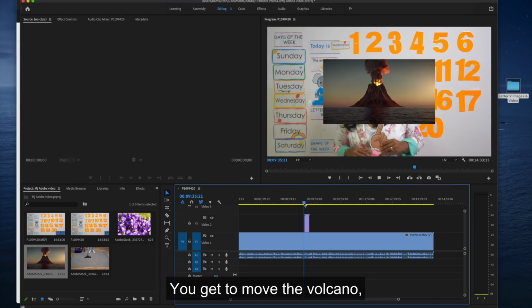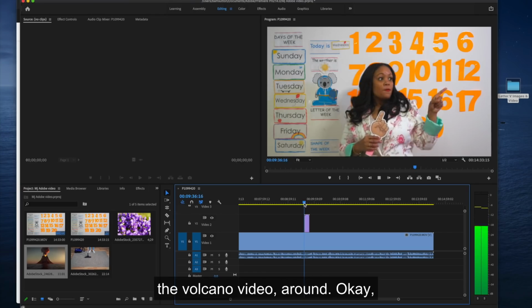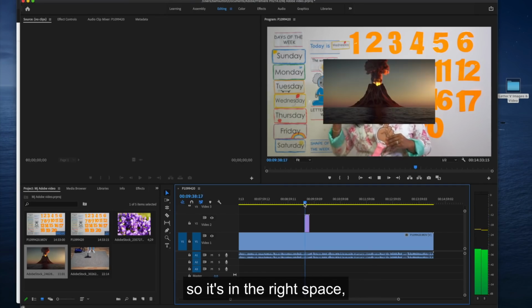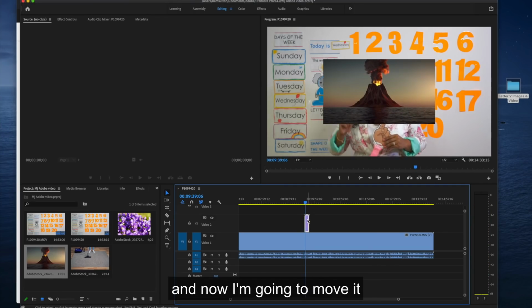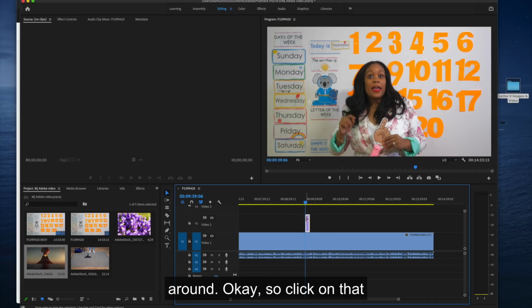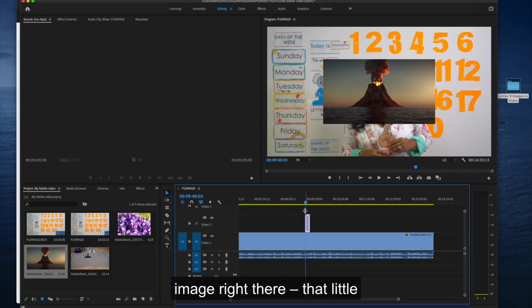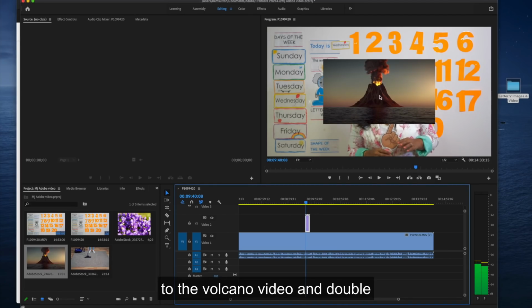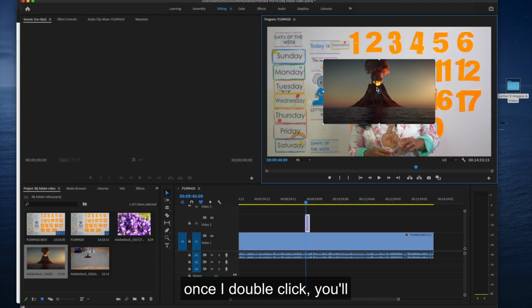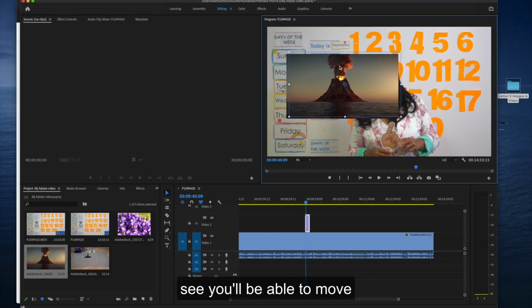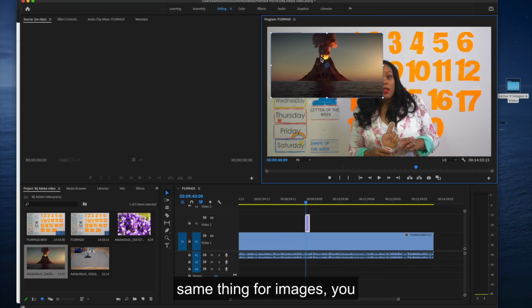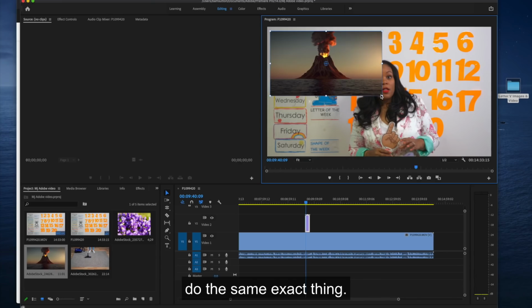And now here's the fun part. You get to move the volcano video around, okay? So it's in the right space, and now I'm going to move it around, okay? So click on that image right there, that little purple, looks like a rectangle, you click on that, head up to the volcano video and double click, and then once I double click, you'll be able to move the actual video around. And the same thing for images, you do the same exact thing.